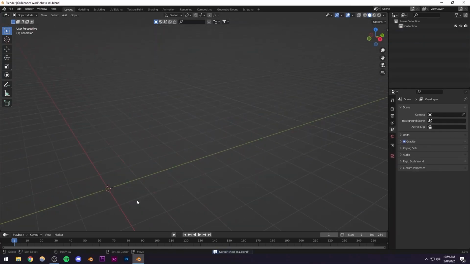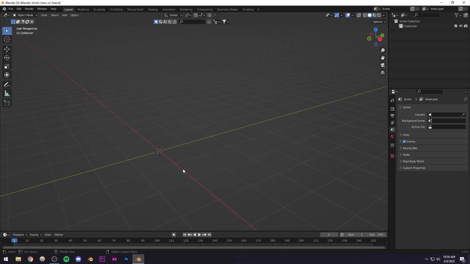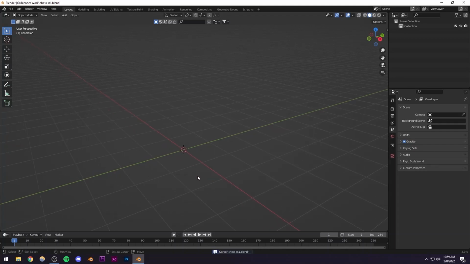So we're going to be starting with making the chess pieces. We're obviously not going to be making all the pieces because that's just going to take too long, and they're not going to be visible in the scene either. So we're going to be making a pawn and the king, right? So the two most important chess pieces in my opinion.